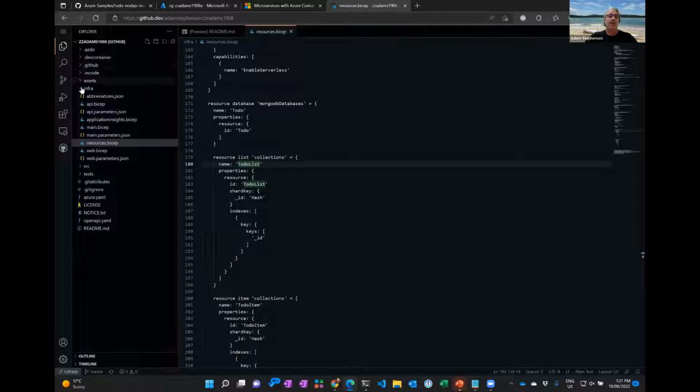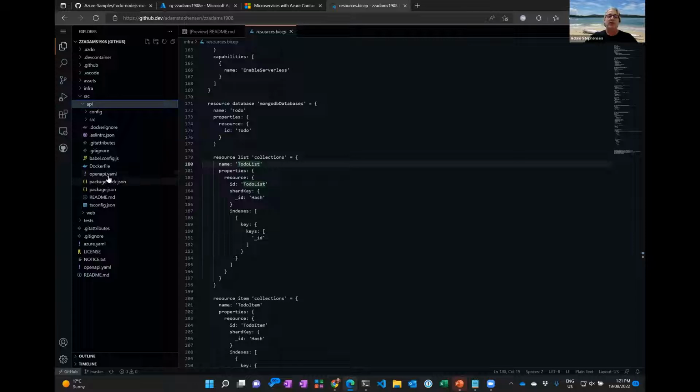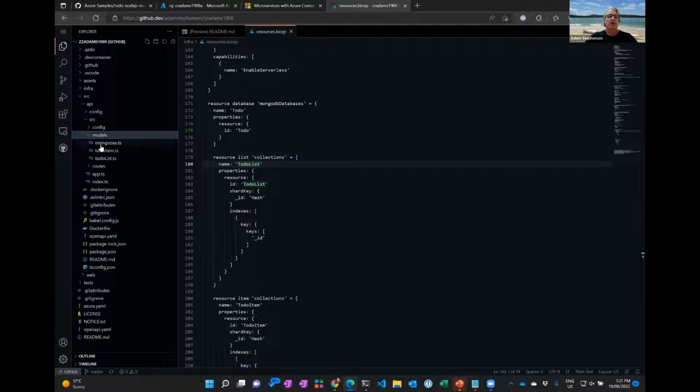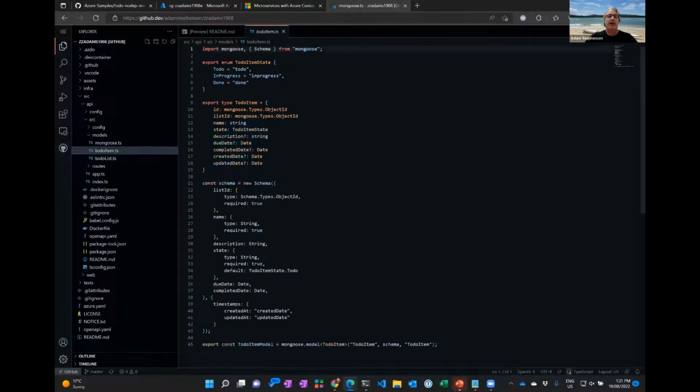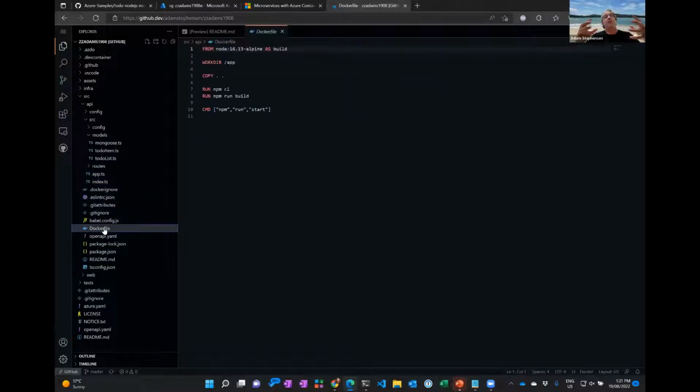Then in our source folder, we can see here is the source for our Node.js API. So we can have a look. Here are our Node.js classes. We can come in here and make the changes. We can also see there's a Docker file because we're Dockerizing the web application and the API. It's a very simple Docker file for a Node app. We're going to deploy those both out to Azure Container Apps.